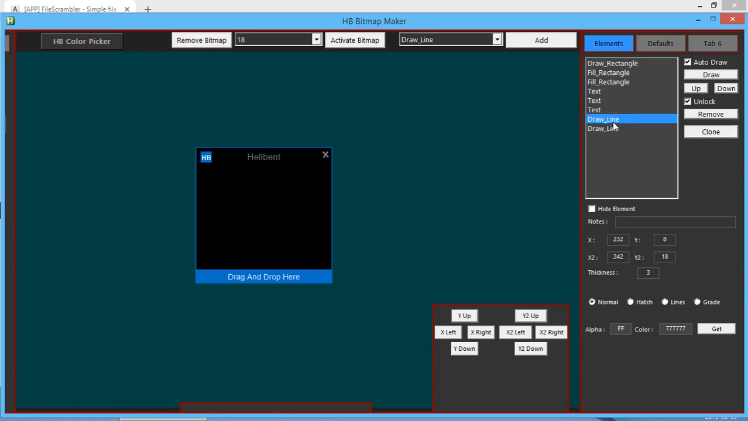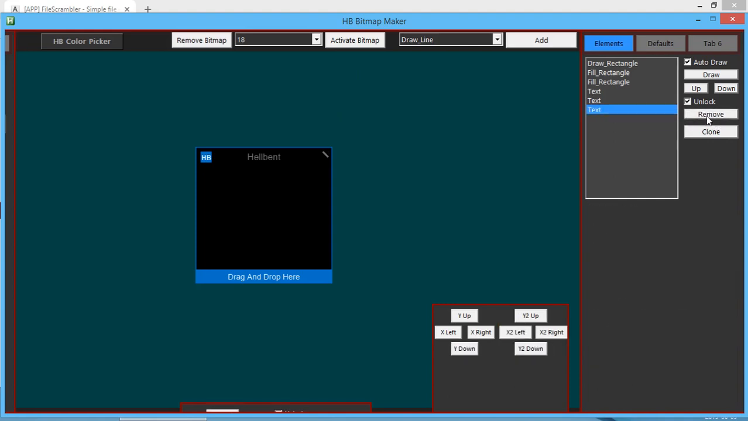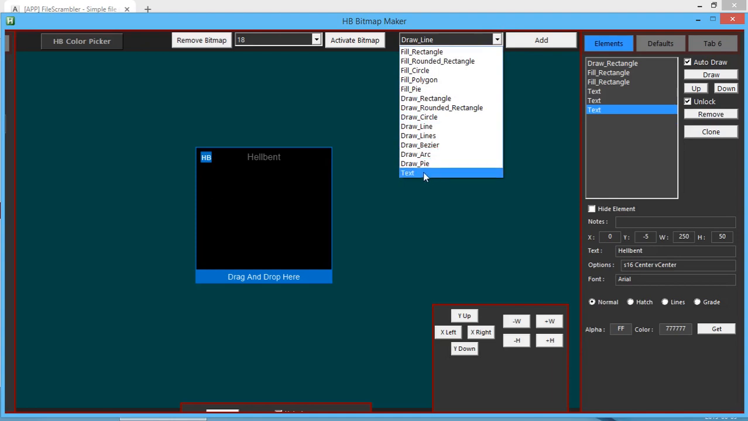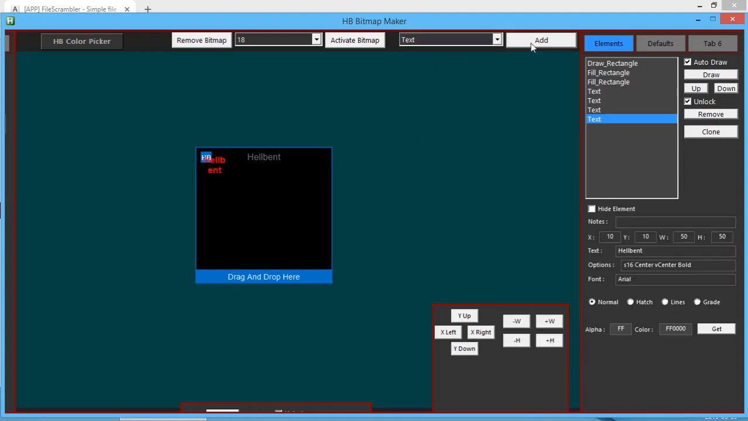You know what? I'm actually just going to use text. I don't like the way that looks. I'm just going to use text. If I want to spend a couple of minutes working on it, no problem, but I don't want to spend a couple of minutes working on it.